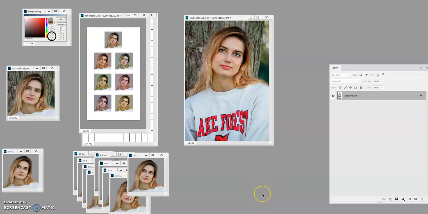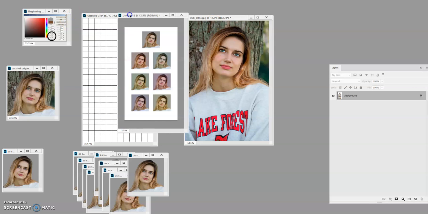This is the type of shot you should be looking for. Nice, soft, even lighting. Focused, make sure it's sharp. And a vertical shot, head and shoulders, like this shot. And that's the shot we're going to use for this composite.